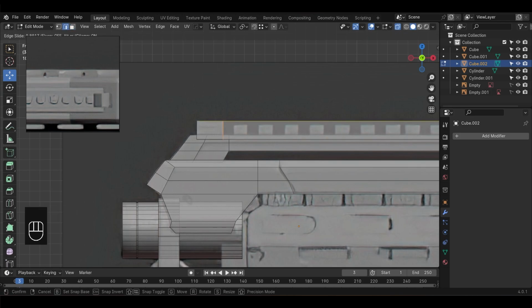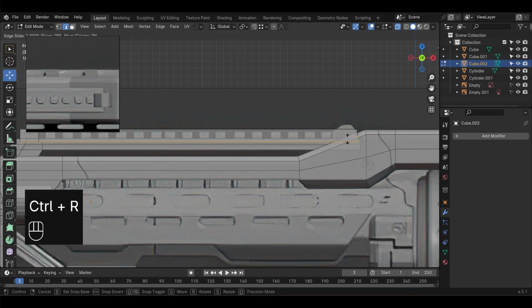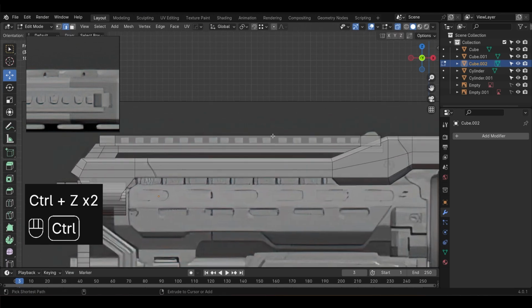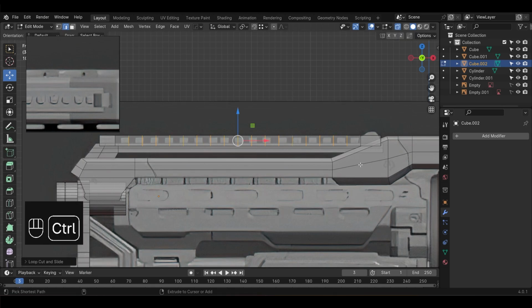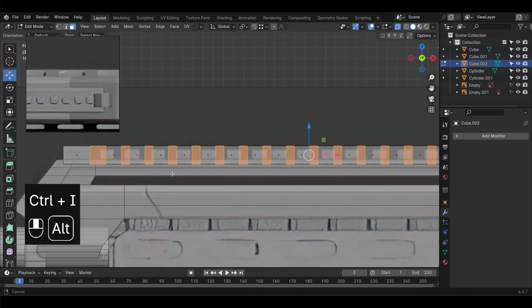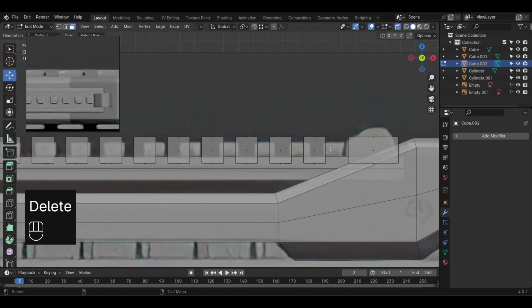I will take an edge loop in here and another edge loop here as well. Now I will take some edge loops in between and then go on to edge mode and then bevel them, and then go on to face mode and then press Ctrl I to invert the selection here and deselect these faces here, and then just delete these faces.